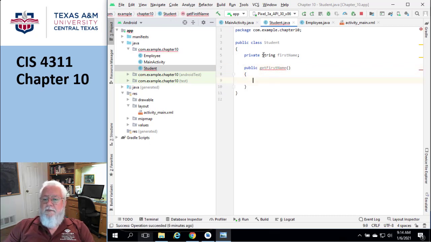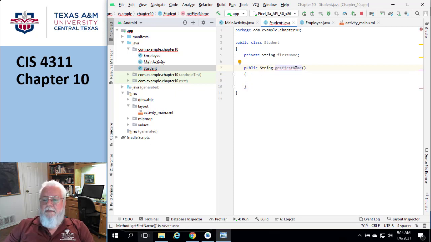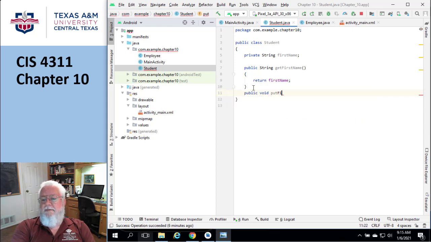Whoop. And so in order for this to work, I'm going to have it return a string. And then I'm going to go here and say return first name. Cool. And then I need to have something in here for allowing you to put the first name in. Because it's not good enough to just be able to take the first name out. I got to be able to put it in there. So public void put first name. And then it takes as an argument some sort of a name.